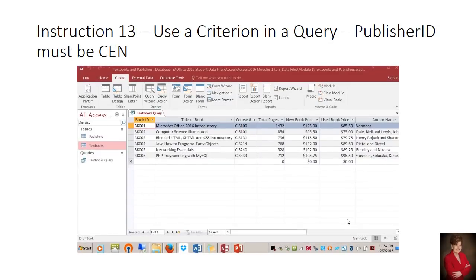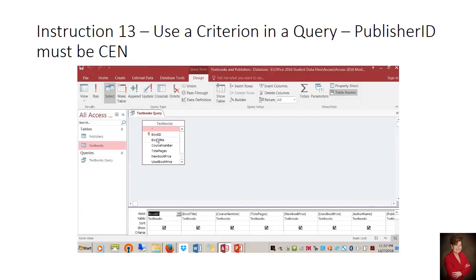Now we're going to take a look at the real power of queries. We're going to add a criterion to the query. We only want to see the records where the publisher ID is CEN. So we are going to right-click on the Textbook Query tab and choose Design View.